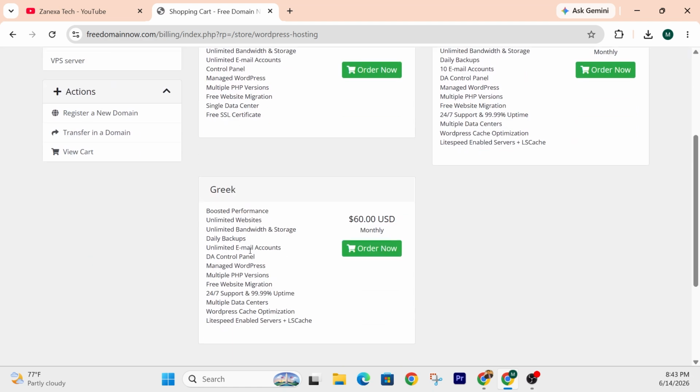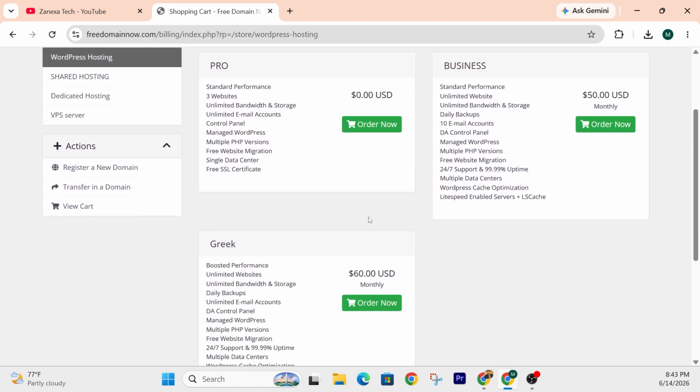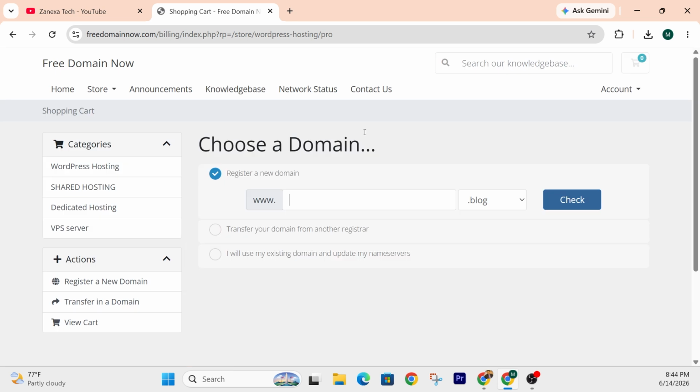You will see multiple options. You don't have to go through these paid options like business, grid. You just have to go through this pro option for 0.00 USD. There are standard performance, free website, unlimited bandwidth, storage, and many other features for free. Click on this order now.